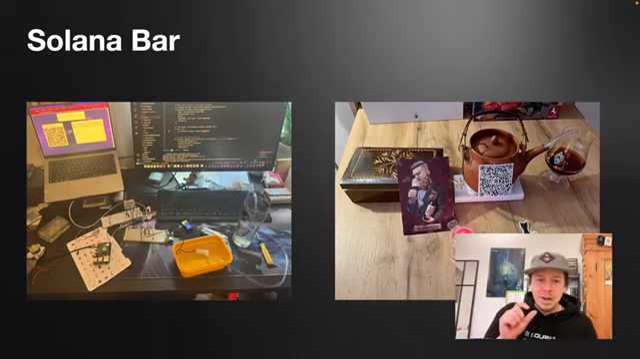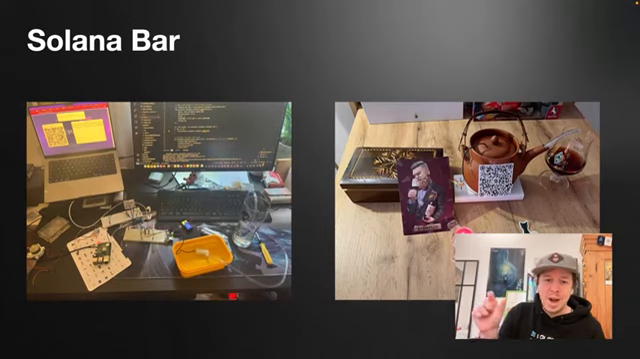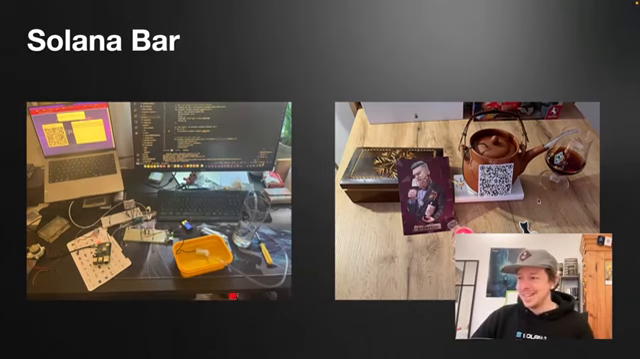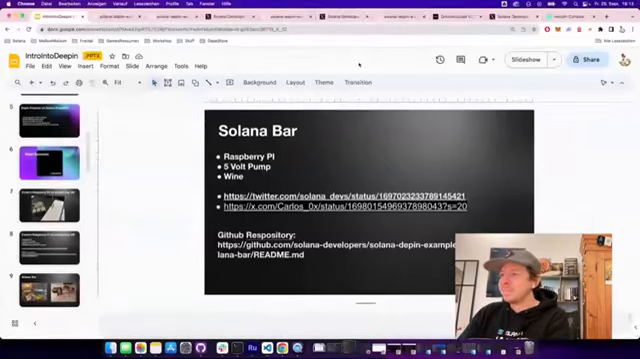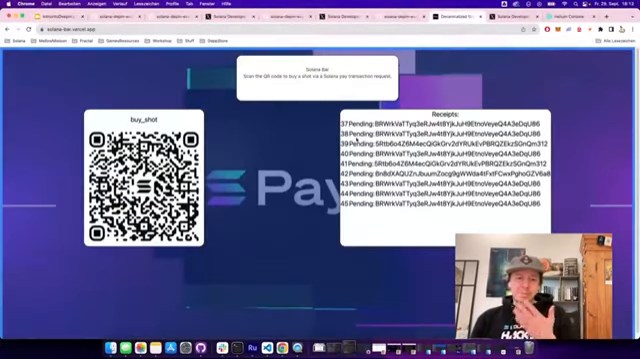And when you scan this QR code, it will activate the pump for a certain amount of time, and there will be some wine coming out of this beverage container here. And then, yeah, you can drink it. And now I'm going to show you how this example works. It also comes with this app here.